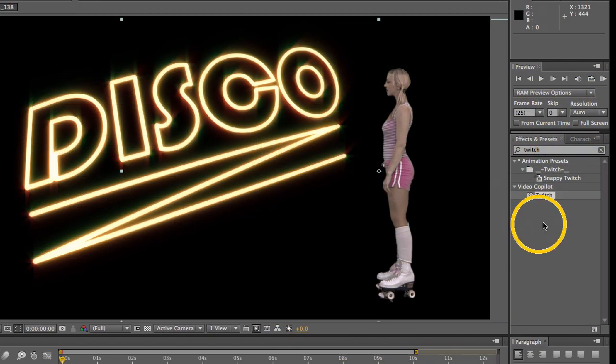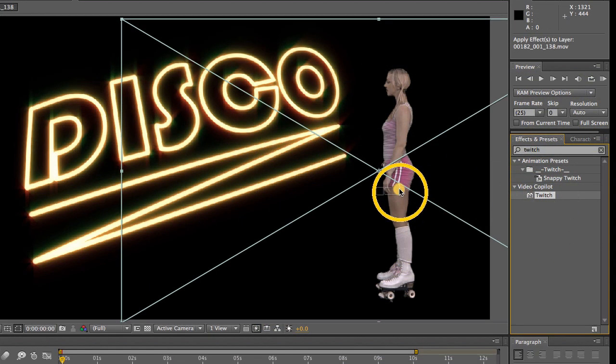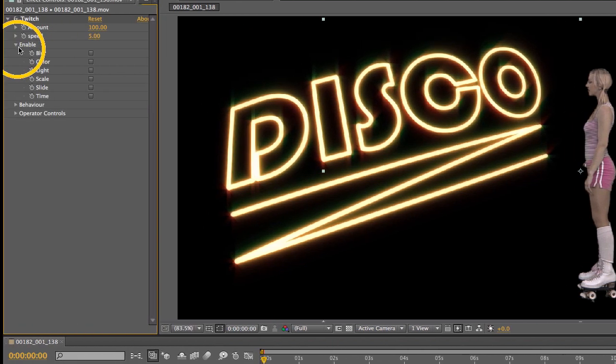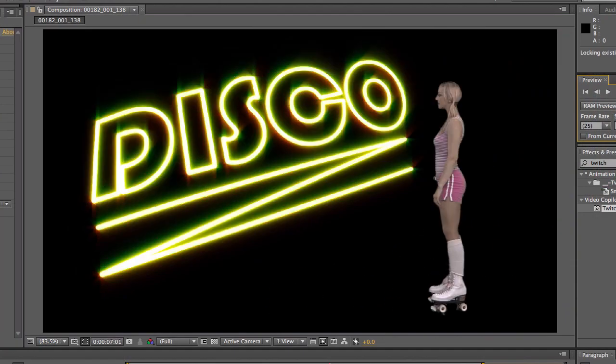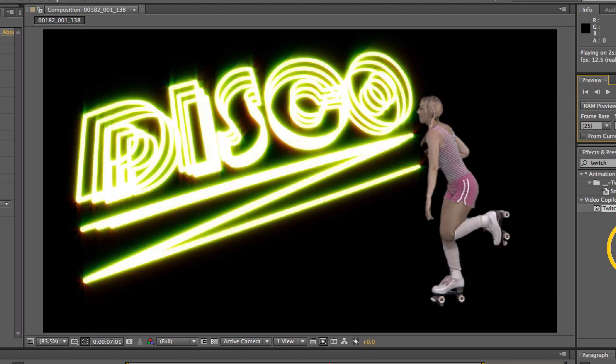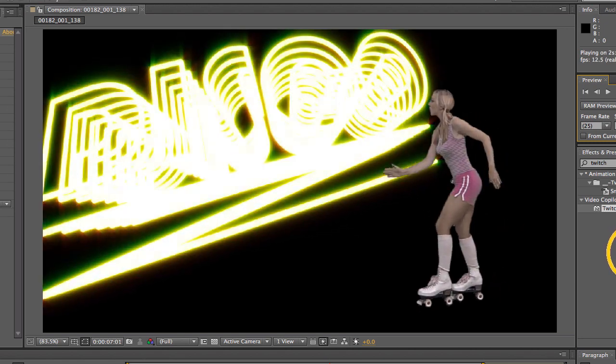I also want to add some stuttery movement to my skater, so I'll apply Twitch to the video layer. This time I want to enable time, so Twitch will randomly jump all over the duration of the skater clip. I'll set the time amount to 60 and leave the rest as is. Now here's a preview. The footage from Crowd Control is very clean and has no motion blur.